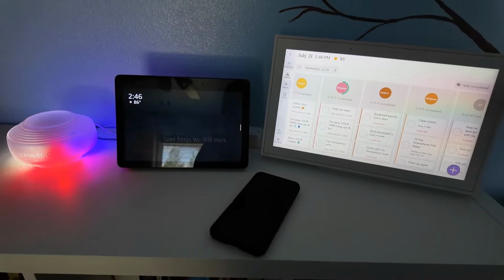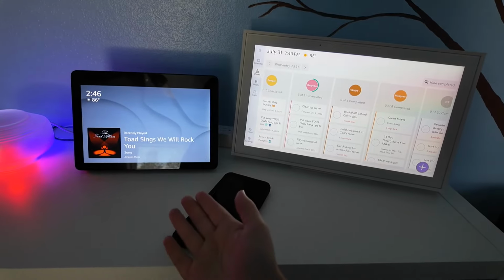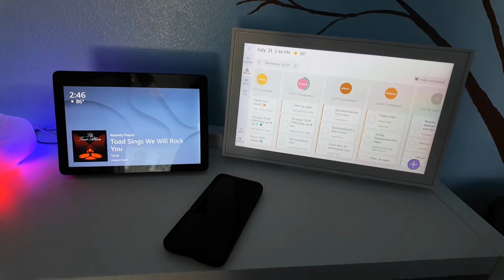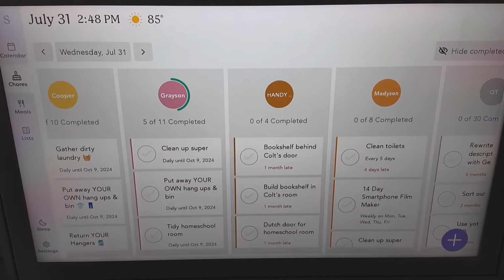So I just want you guys to be aware of what the sizes look like. Maybe that would work for you in your home. 15-inch works great for us. So that's the 15-inch. Okay, here is a close-up look at our 15-inch Skylight calendar.